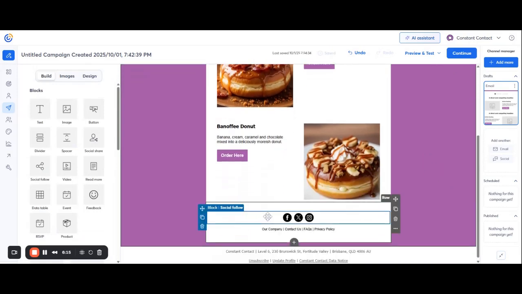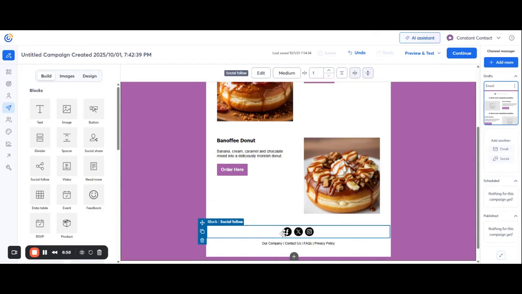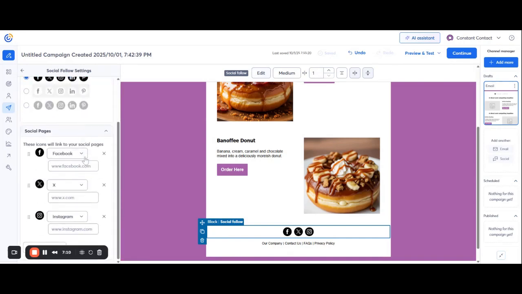On the bottom, I've got a few different things that I can update, including my social follow buttons. If you are on social media and you'd like to link your social accounts into your email designs, you can do that. So I'll click into that block, and then at the very top, I've got another toolbar where I can go and edit. After clicking edit, I've got a few different options on the left, including how I'd like these to be displayed, and then also the social pages where I can go and copy and paste the links to my social media accounts.